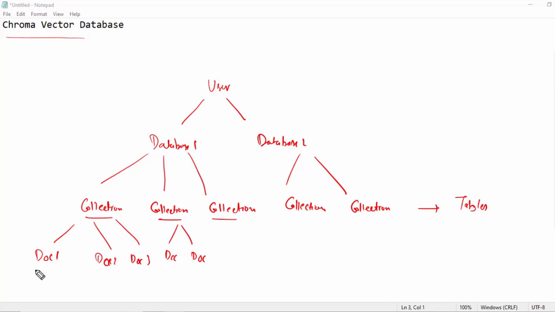So what will this document have? Document will have two things. One is embedding and another one is metadata. This will also have the embedding and metadata. So embedding, you are already aware of; what metadata is, I will also explain to you.